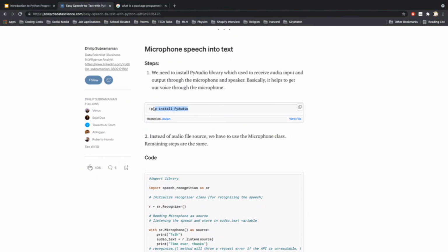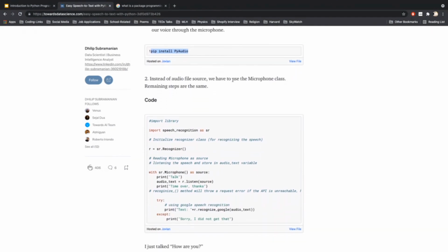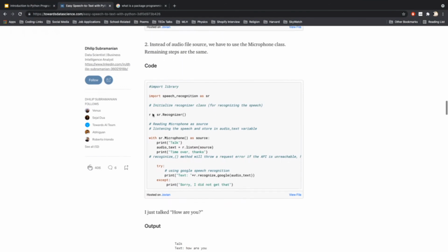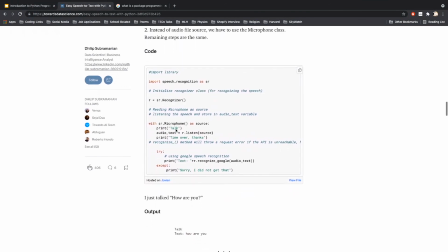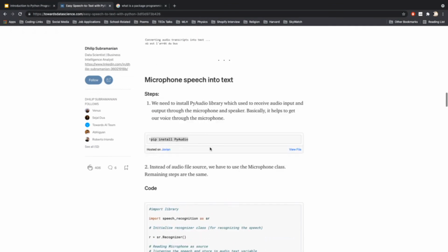So you install this package, PyAudio. The PyAudio library receives audio input from the microphone or speaker, basically helping get a voice in. Makes sense. Instead of an audio file source, we use the Microphone class. So we don't use an audio file source like the above example. Let's do that. First, though, I need to download this.